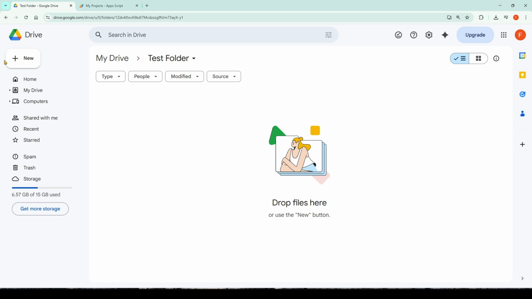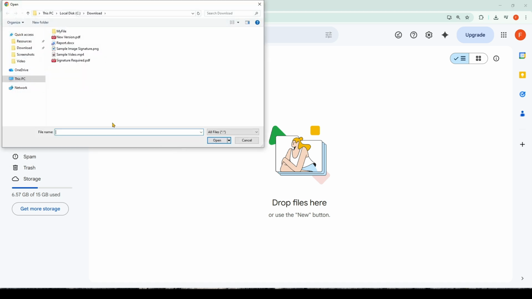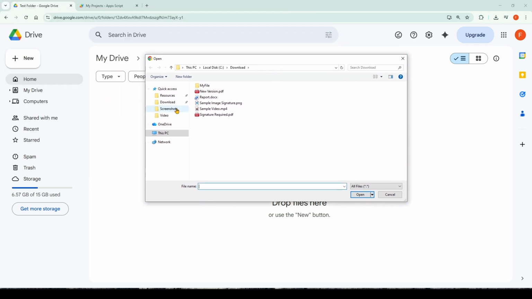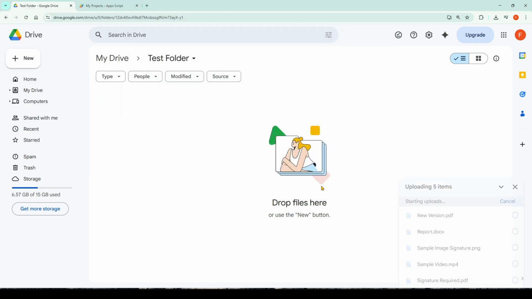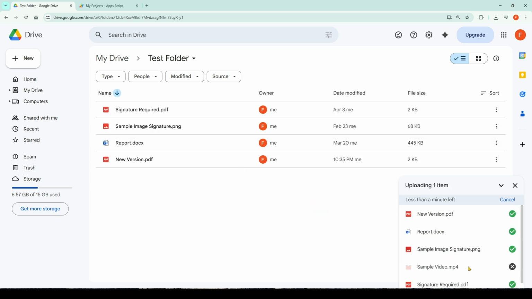Now, we need to add some files inside this folder so we can extract their links later. To do that, click New again, then choose File Upload. Select a few files from your computer and wait for them to finish uploading. Make sure the upload is complete before moving on.